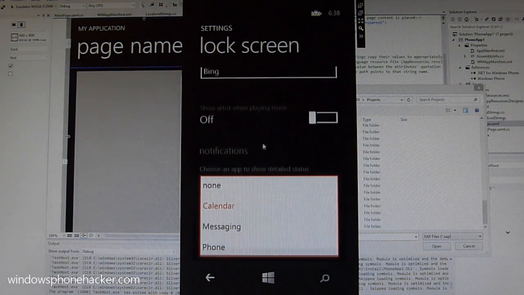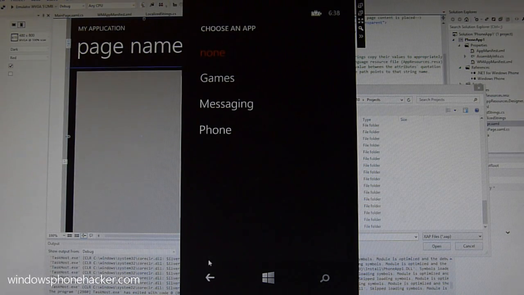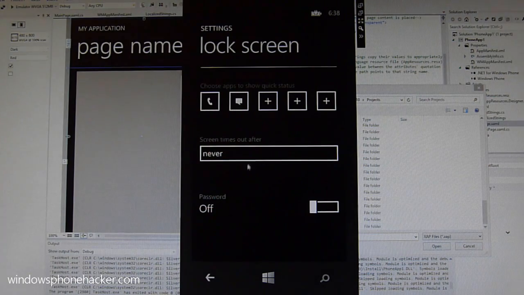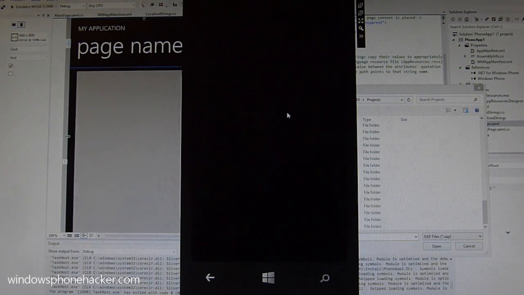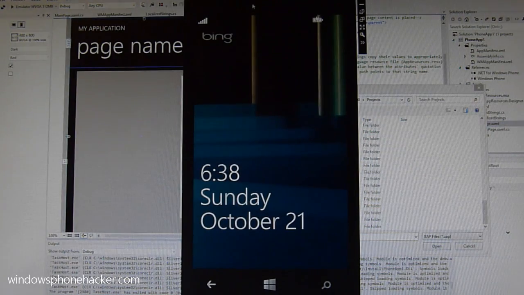You have that. You can choose what you want to show as your detailed status, and then you can choose apps to add into that for the quick status. And then there's a screen timeout and all that stuff. And okay, so you turn off the screen, turn it back on, and here's the background, and there's no other little details over here to show.